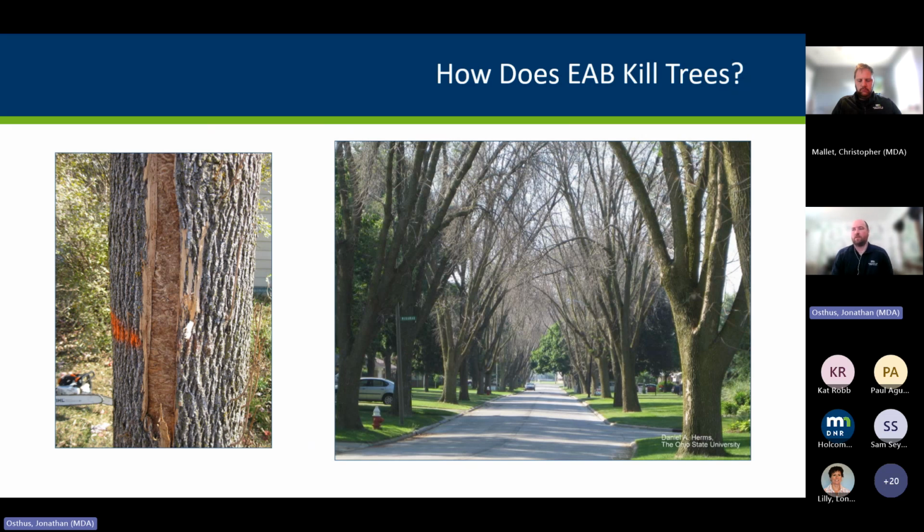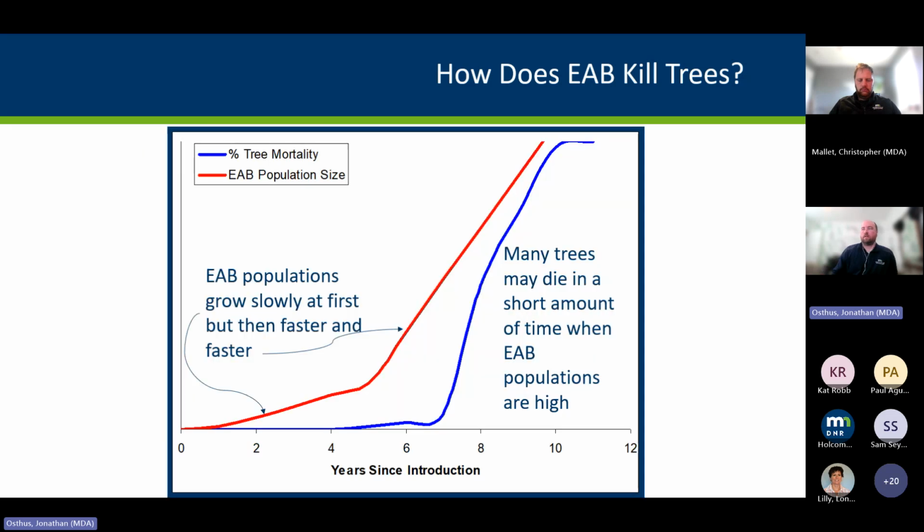And so, depending on the size of the tree, you can have hundreds to thousands of beetles emerge from an individually infested tree. And that is really how it kills the tree. And we have this kind of death curve graphic to show you how emerald ash borer populations work. They begin to grow slowly at first, but as you know, with each female beetle laying 60 to 90 eggs in their lifetime, that population starts to build, and you hit this exponential growth.